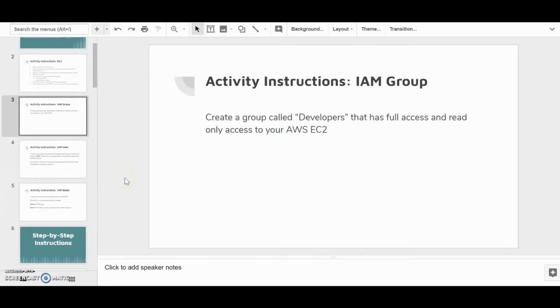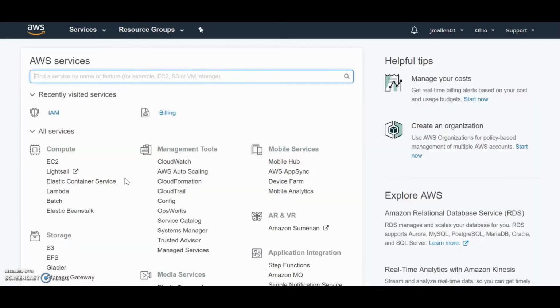Hey guys, so now that you've hopefully been able to create your EC2 instances, I'm going to walk you through how to create an extra level of security for your AWS EC2 account. So the first task here is to create a group called Developers that has full access and read-only access to your AWS EC2.